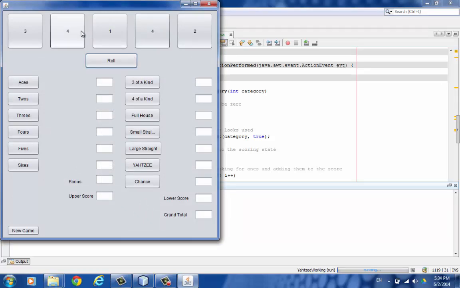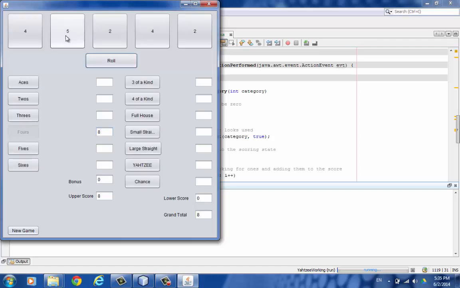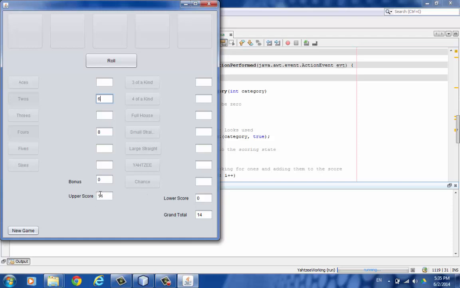So here we are, I got 4s. Okay, so I'll score my 4s. And look, it worked magically. I didn't have to do anything special, really. Here, we can do our 2s. Okay, so I got 3 2s, put that in. You want to make sure that your totals are working. Here I finally fixed my grand total. And then everything else is working well.